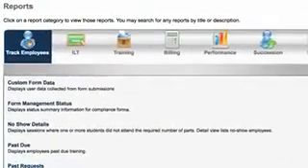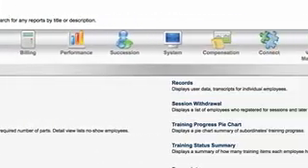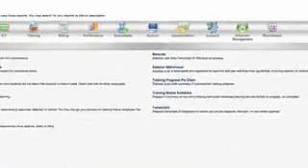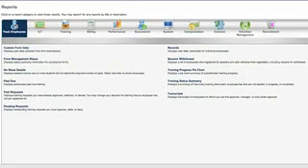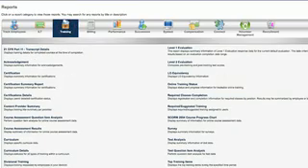Click a category icon from the bar near the top of the screen, and every report available to you for that category will appear in the main area of this screen. Click the Training category icon to run a report on data from users' transcripts and learning objects in your portal.